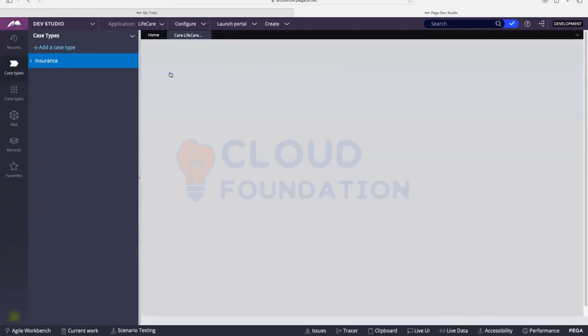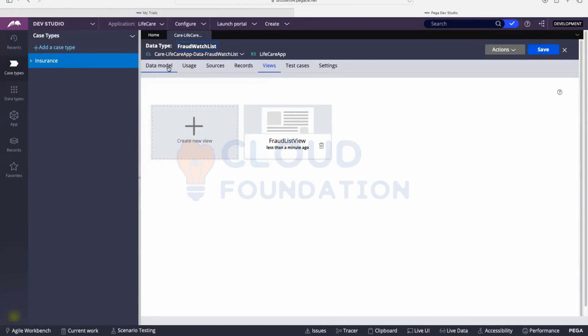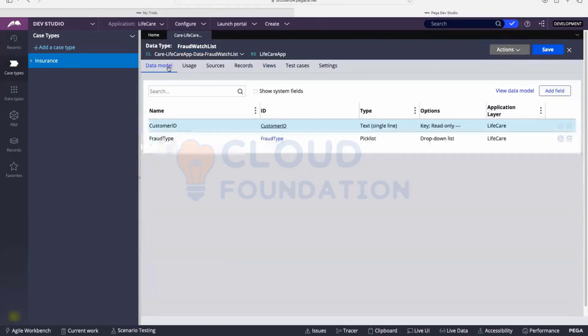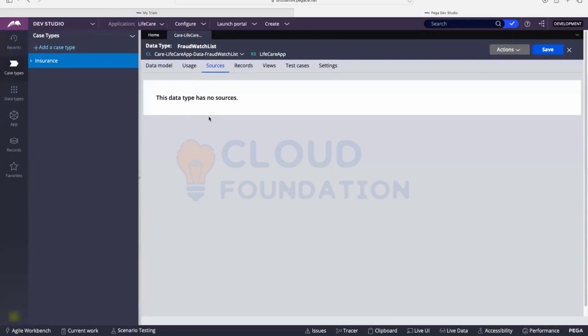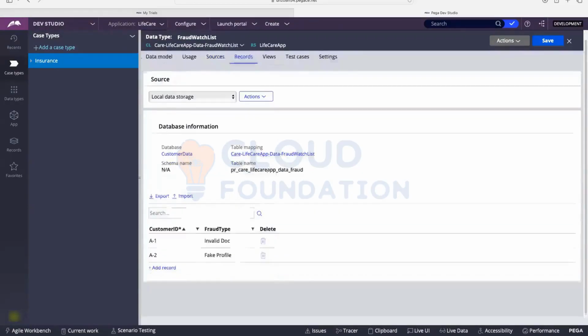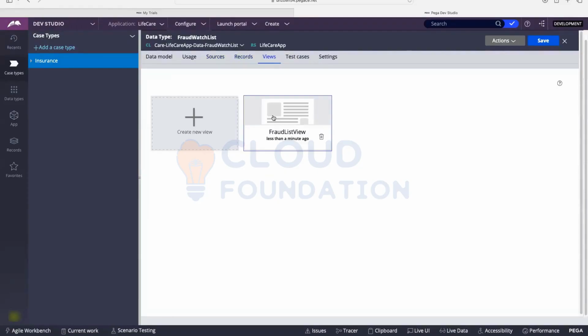In this data type, we have covered that. We created a concrete class and we added two attributes. And we also created a database table as a source. That's why that particular option is now not coming because it is enabled. Once it is enabled, then you can add the records and we can see what is the table name that is linked with this particular class. And we also created one view here.